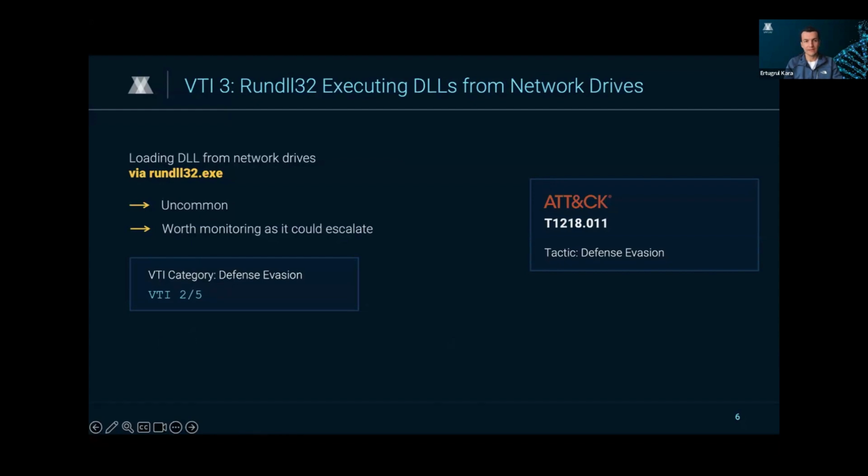The network interaction happens behind the scenes, and we didn't want that. This behavior can be used in attacks where the malware tries to stay under the radar by using legitimate system processes. This lower score reflects that it is worth monitoring, especially if it escalates or is seen alongside other suspicious behavior.